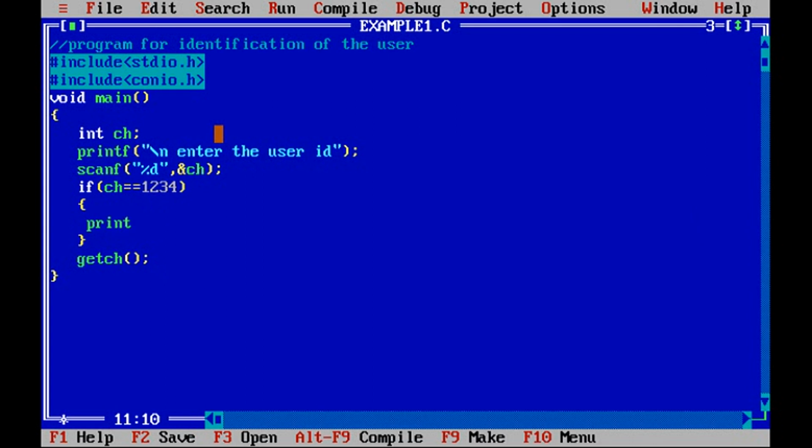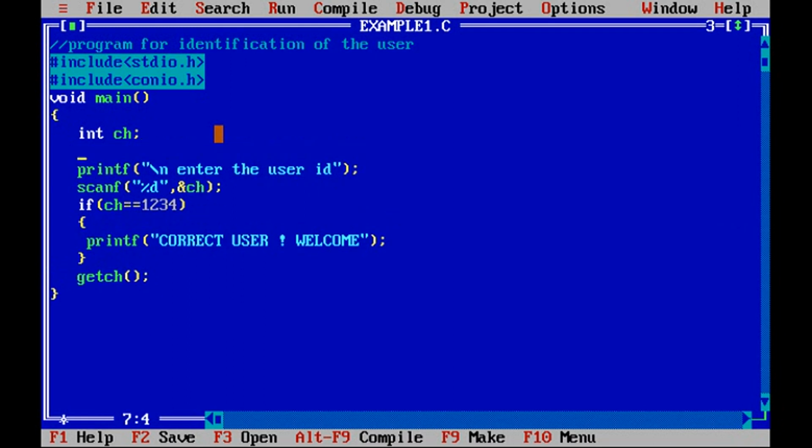So here I will just add on printf correct user, or let's say welcome. Okay, so this is what we can do. Now let me just add here the clear screen, clrscr. I will just add this function.